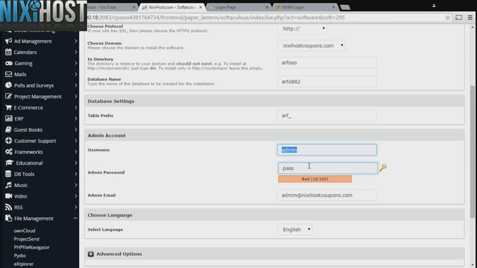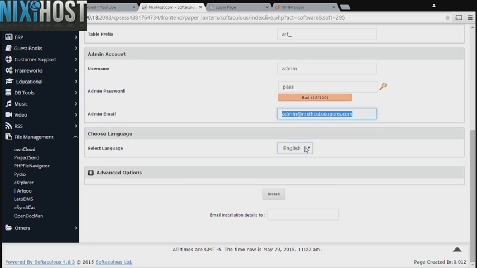Enter an administrative username, password, and email address. This email address must already exist. Select the language your site will be used in.